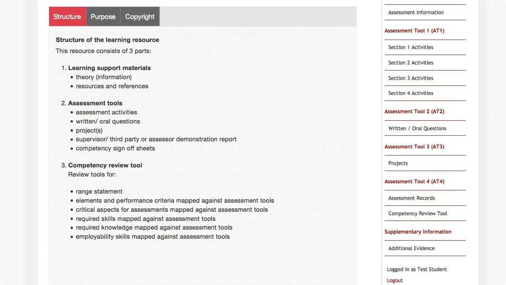Now let's match them up. Learning support materials, if you have a look on the right hand side, this is your learning support material. Section 1, Section 2 and Section 3. These are your actual learning resources that you need to read to understand what these topics are.